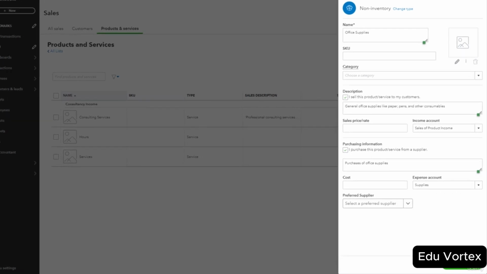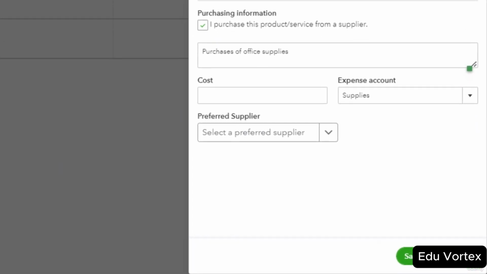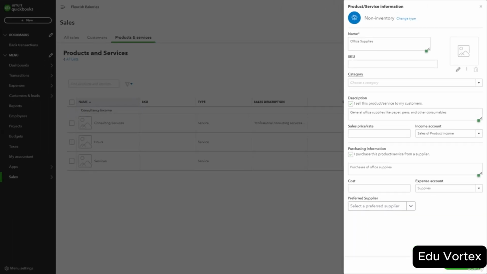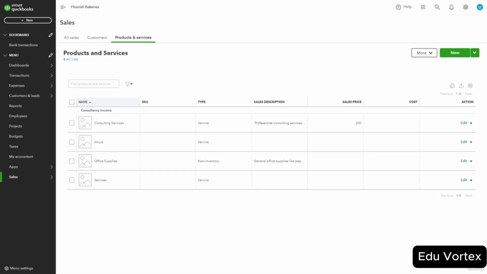Once all details are filled in, click Save and Close. Your office supplies item is now set up for both sales and purchases, allowing for accurate tracking and reporting. With these new items set up, let's explore how to manage existing ones.